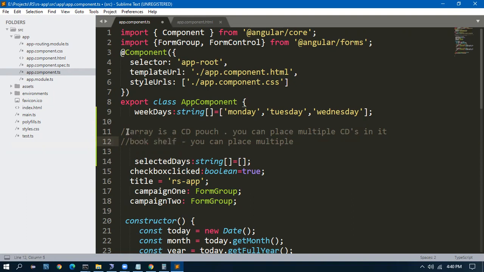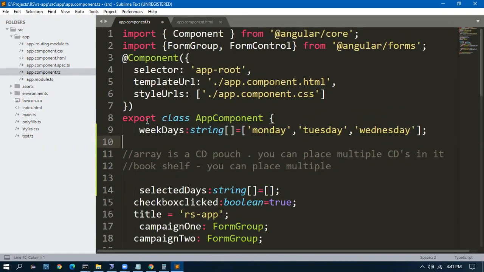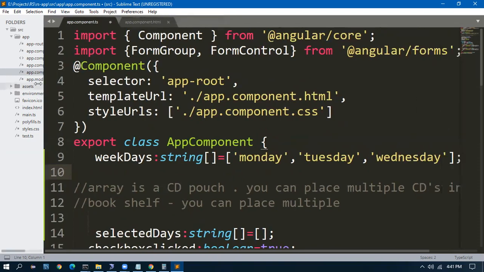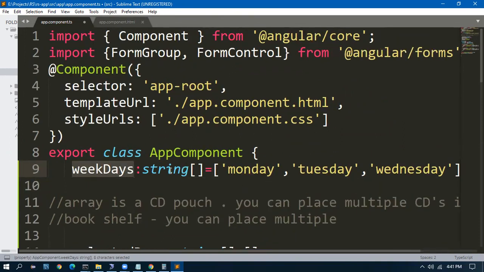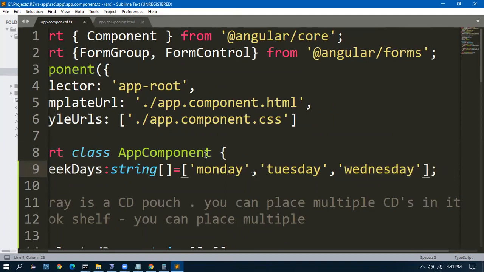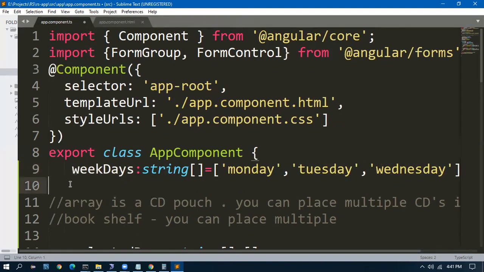So to tell it in simple terms, an array is like a CD pouch where you can have multiple CDs in one pouch. So what I am going to do, I am going to create an array. The array name is weekdays, and the array is of type string, meaning I can store only string values inside this array. So I'm creating a shelf or a CD pouch, and I'm adding the first CD, second CD, and third CD. So these are the books or the CDs which I am adding into the array. So the first book name is Monday, second book name is Tuesday, third book name is Wednesday. So these are the books I will add into the array.